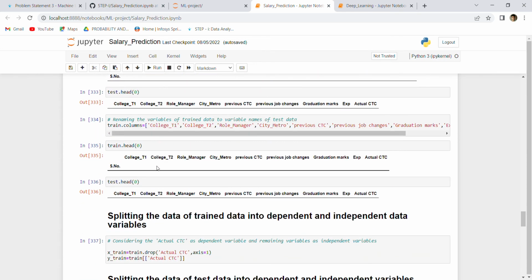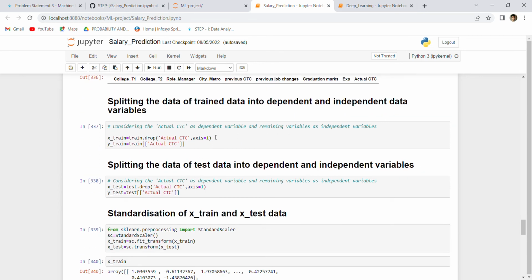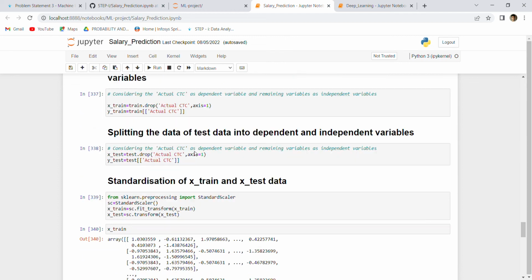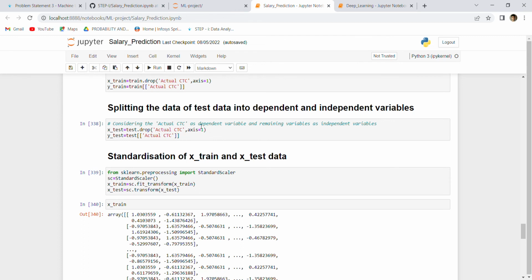And next we need to divide the trained data into dependent and independent variables. Here we are predicting the actual CTC. So here actual CTC is a dependent variable, and it is the final value that we need to predict, and the remaining variables are independent variables, and those variables are used to predict the actual CTC. So we need to split the data into dependent and independent variables in both trained and test data.